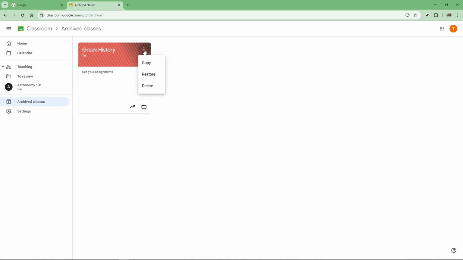Upon clicking the three dots, a small menu will appear, giving you the ability to manage the class in different ways. Here, you'll want to select the option labelled Restore. Doing so will initiate the process of bringing the class back to your active classes list. But hang on, there's one more step to ensure everything goes smoothly.